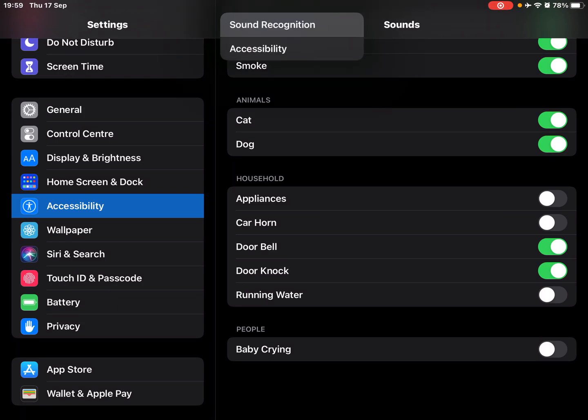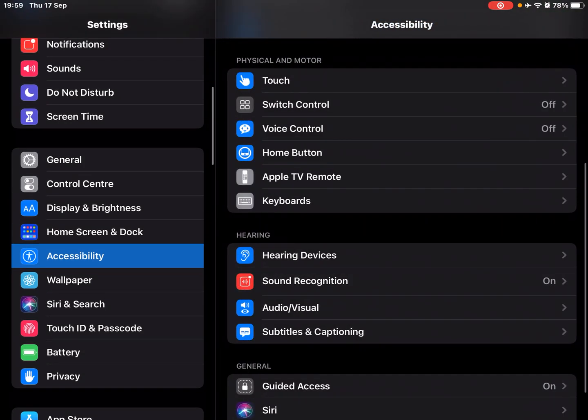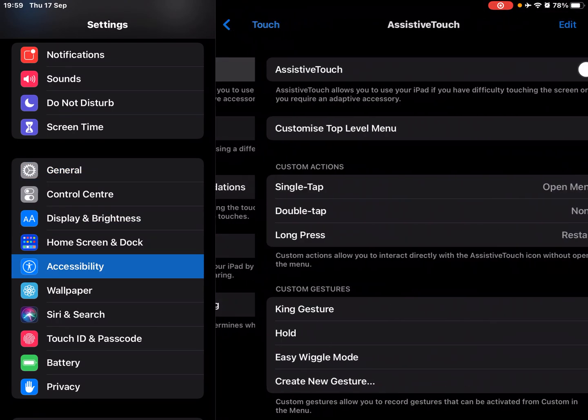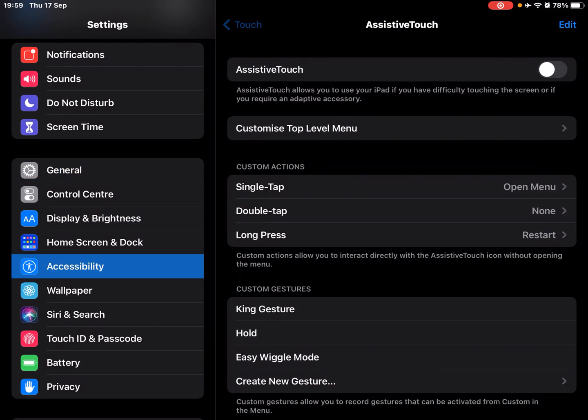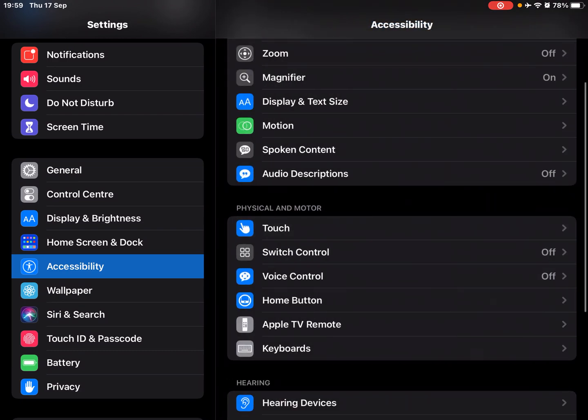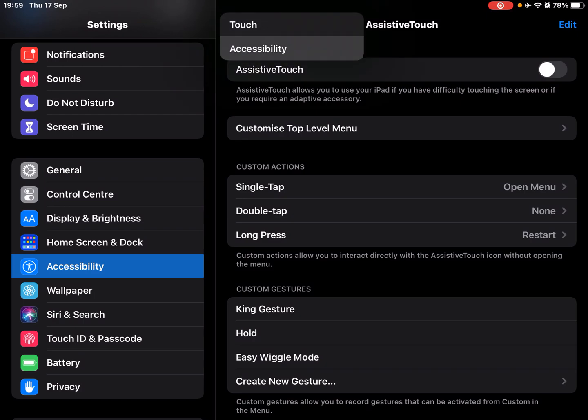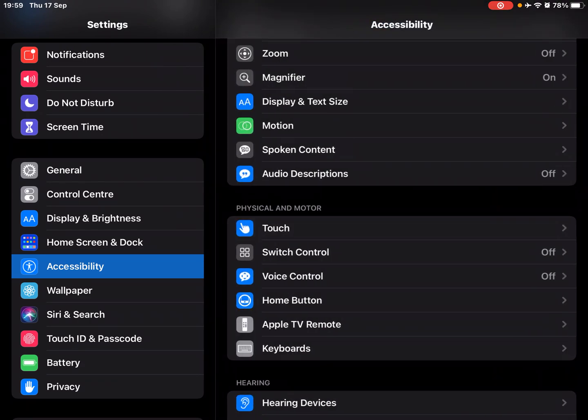Next thing that I noticed is, if you go to accessibility, touch, assistive touch, you don't want to just keep on going back if you see that too much. So just hold and touch. You can now go back to touch or accessibility. So just boom, you're brought straight to the accessibility page, which is super cool.